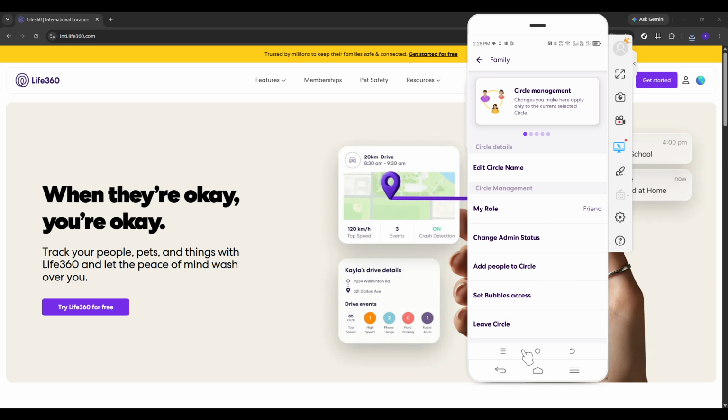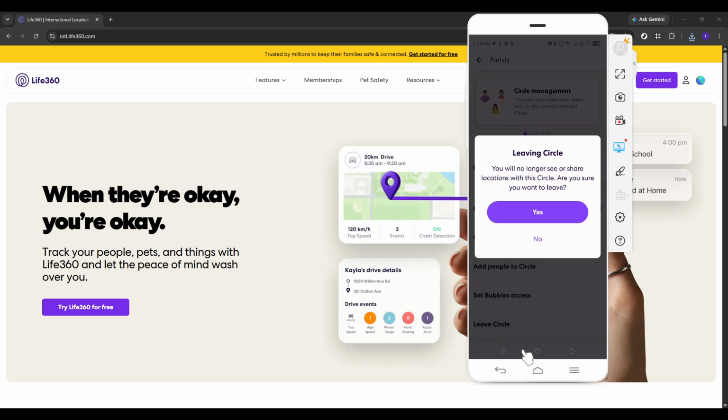Next, tap on Leave Circle. This is the option that removes you from the selected Life360 circle. In many cases, apps like this may show a confirmation message before the action is completed, just to make sure you didn't tap it by accident. Read any on-screen message carefully so you understand what will change after leaving.